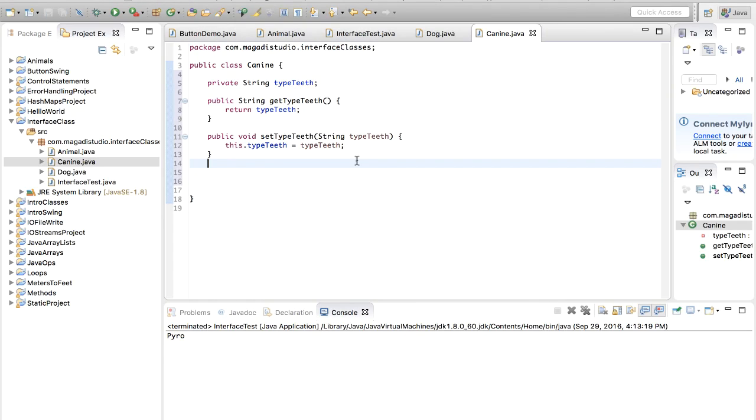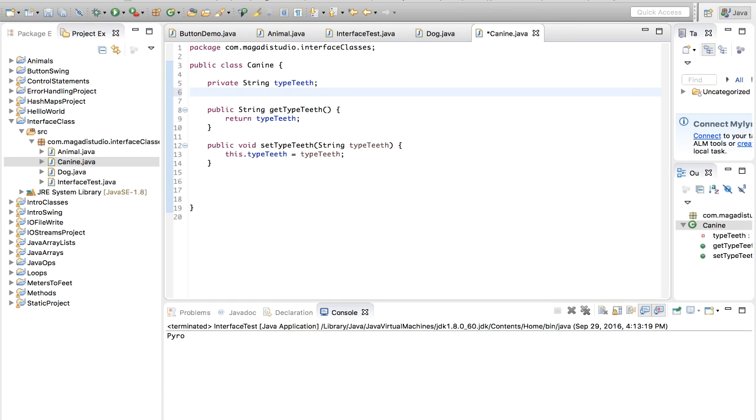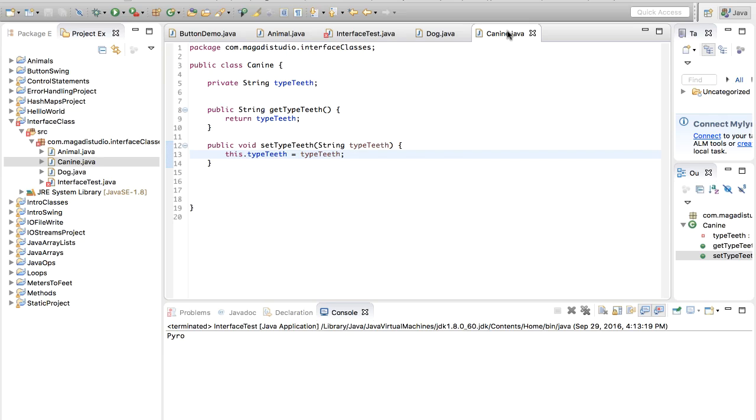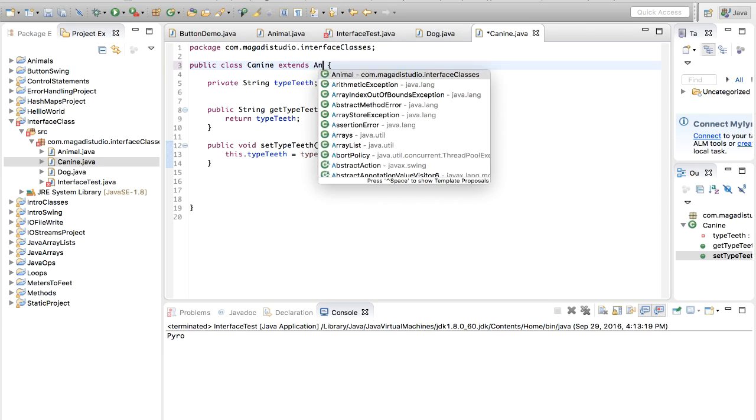It's very simple here. We just get type teeth, and we have set type teeth. Getters and setters, nothing big deal here. So now if we go back to our dog, instead of extending animal directly, we can just say extends canine. And inside of our canine, we can say extends animal.